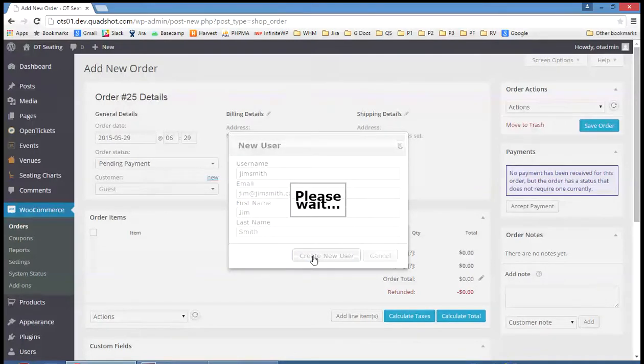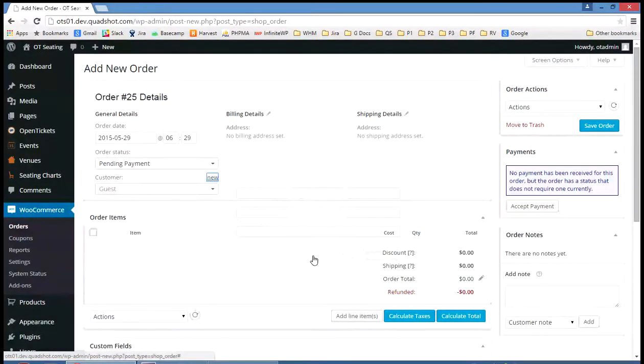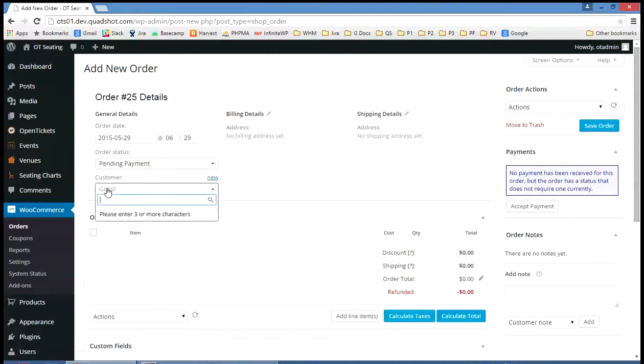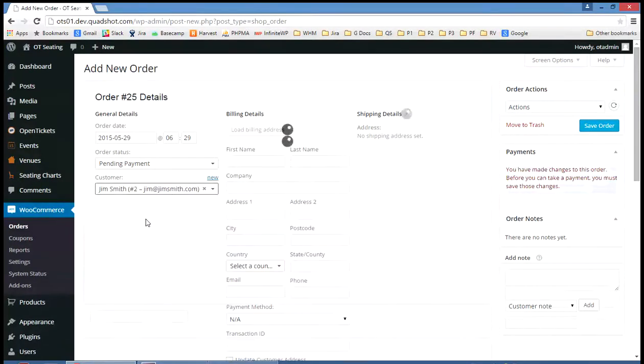We've now created the bare bones of their user, and we now need to load those details in so that we can fully sell them the ticket. So again, in the guest box here, I simply click, I enter Jim. It finds Jim Smith and it loads the details such as I have in there.